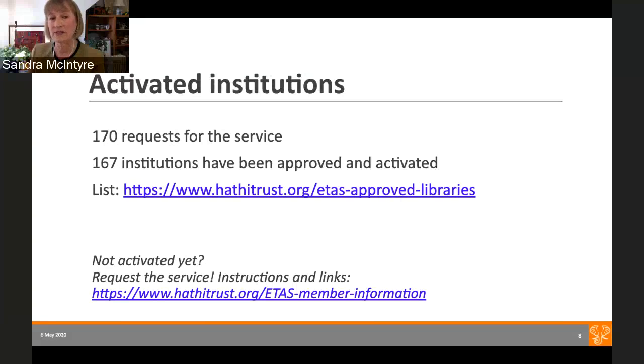Several member libraries couldn't meet our criteria at this time. We've had several requests from non-members. We're working with some of those to become members. We have several more requests in process right now. We're particularly working actively right now with our members outside the United States on an alternative approach to being able to activate them.